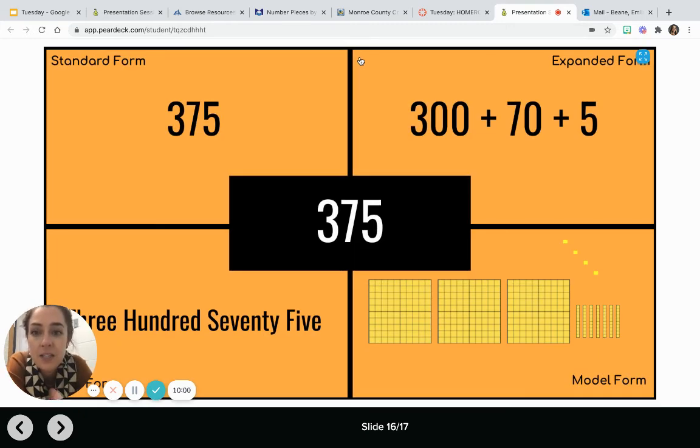So here's my numbers. So this is what we're going to be practicing. I have the number 375 in the middle of my table. And then I have all 4 ways to show this number. So right here, I have the number written in standard form. Looks the same, doesn't it? I have it written in expanded form, 300 plus 70 plus 5. I have it in word form, and I have it in model form.